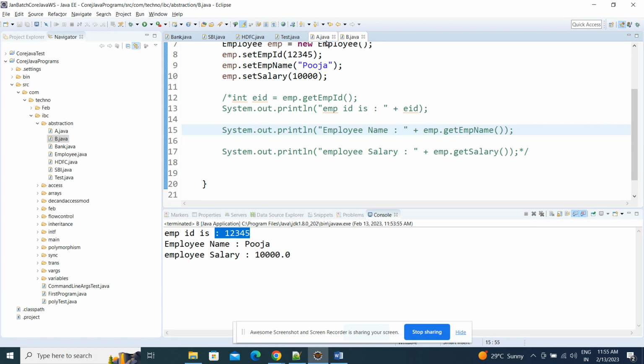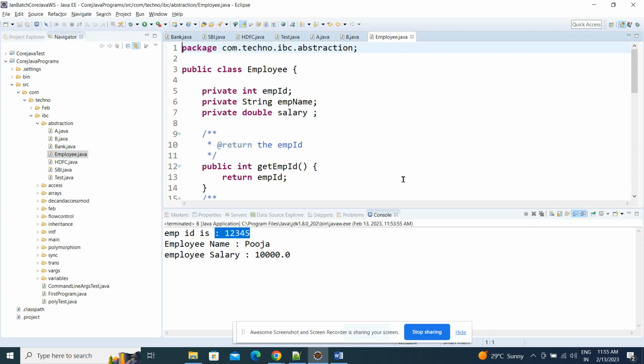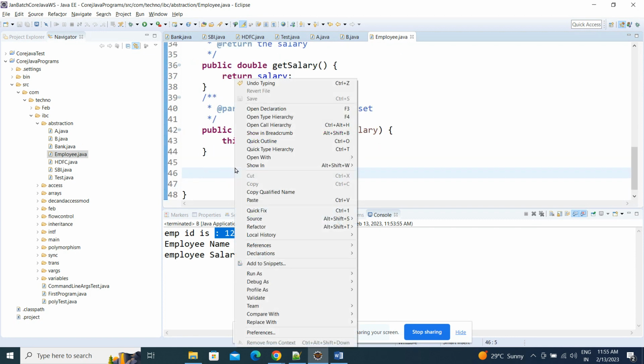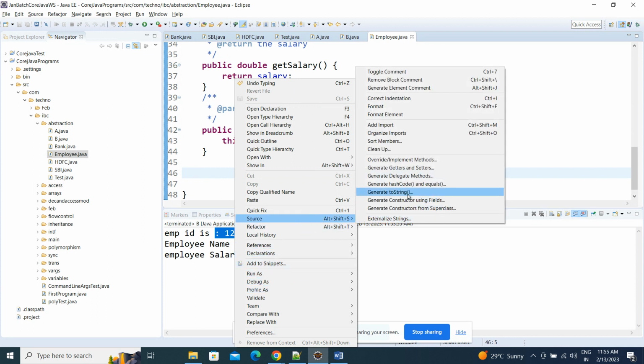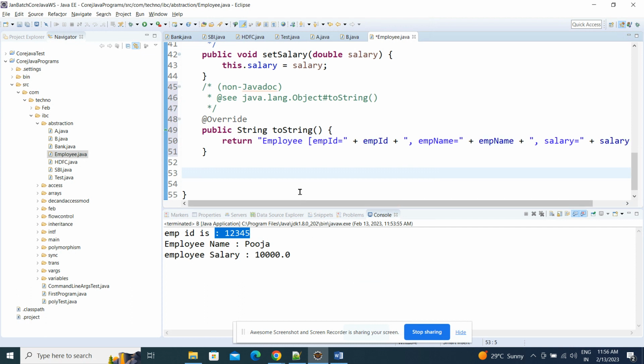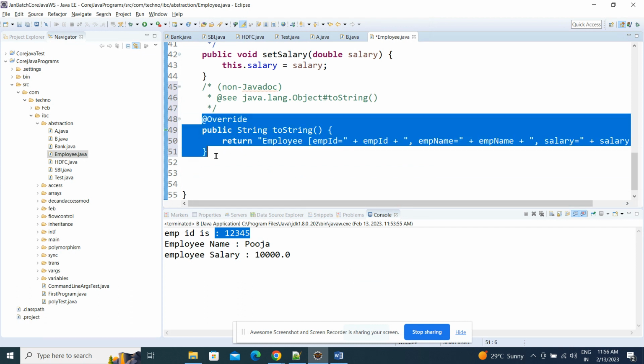Or if you want everything in a single line, there is a method called toString method. So how to generate that method? Right click on the file, go to source. There is a toString method, generate toString method. Click on that. For which fields do you want the toString method? Employee id, employee name, salary, for these three values, whenever I'm printing my employee object, I want to print the employee id, name and salary. Click on finish. See, one method is generated, the toString method.